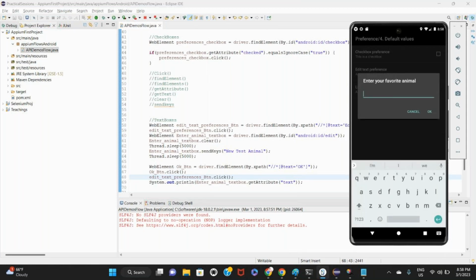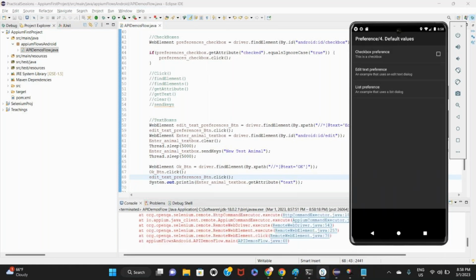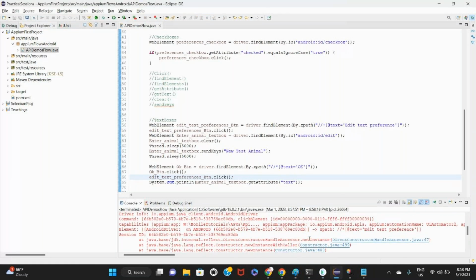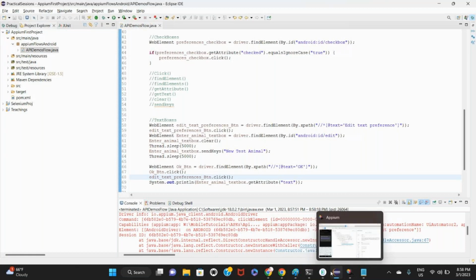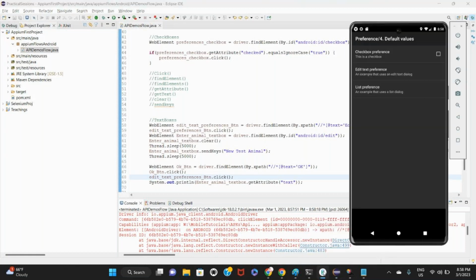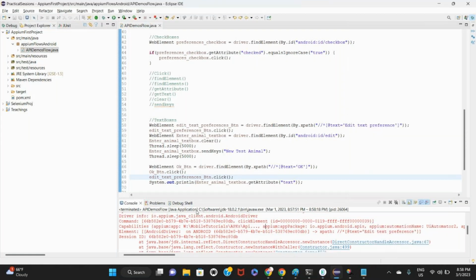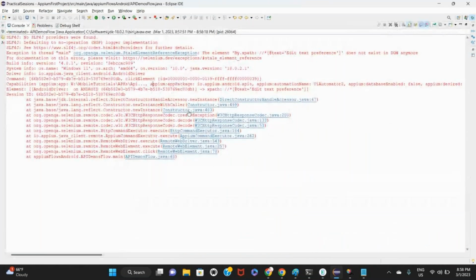Clearing the value, entering the new value, clicking on OK. Okay, we got some error. What is that? Text edit text preferences. Is that not what we have on the screen? This is also a familiar error to you.